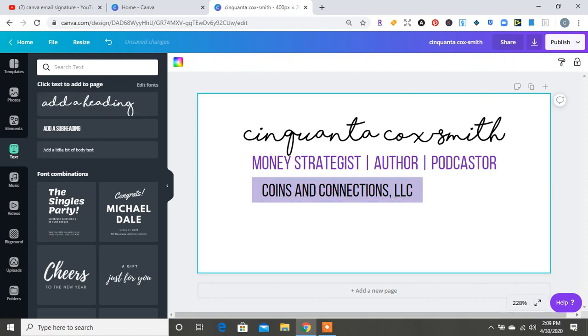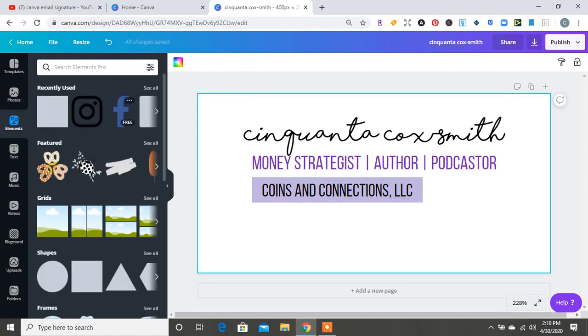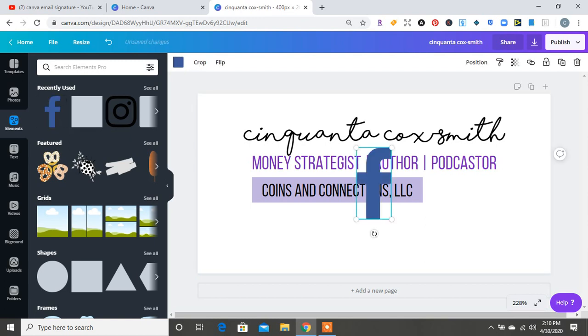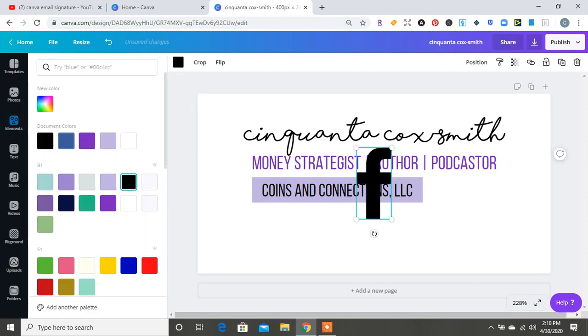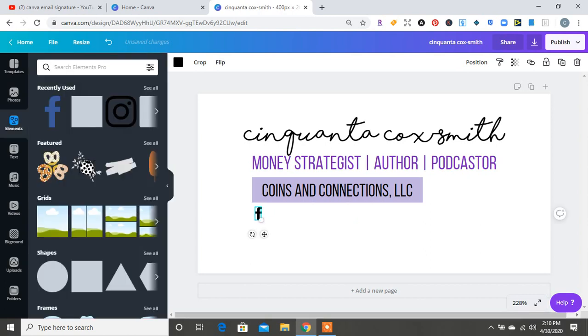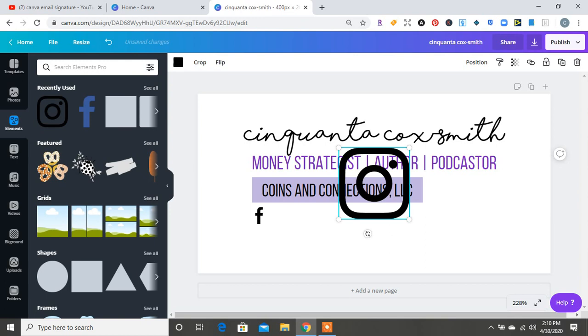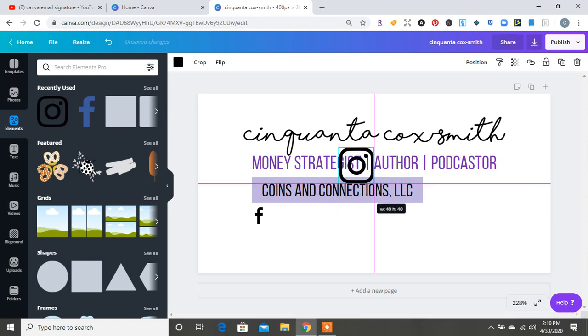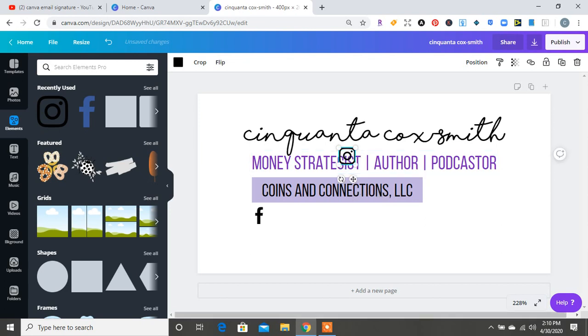Okay, and then we are going to go look for our icons. So since we already have Facebook and Instagram there, we can do that. I'm going to make them black this time. Facebook. Let's see what size is that? 9x19. Let's see if we can get Instagram 9x19 too. Probably not. Or maybe it was both 19, it just didn't look like that.